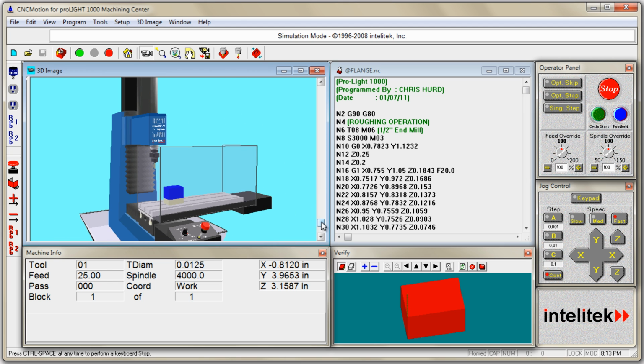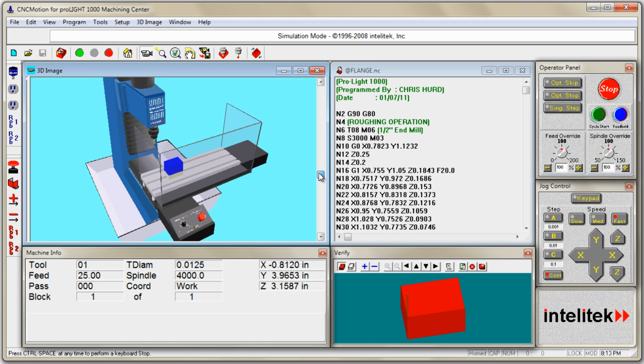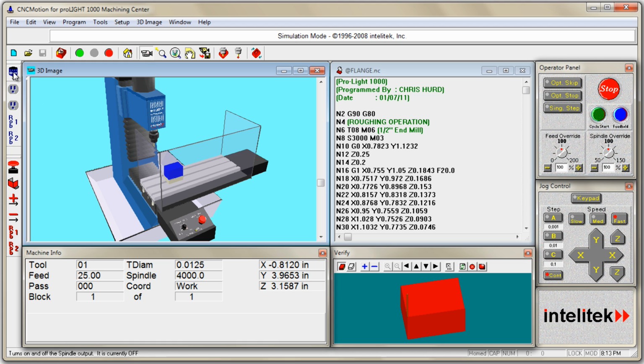If you want to change the angle, you can move the slider up and down as well. Over here is the spindle on. These are accessories. This is the emergency stop button on the mill, and this simulates opening and closing the shield.